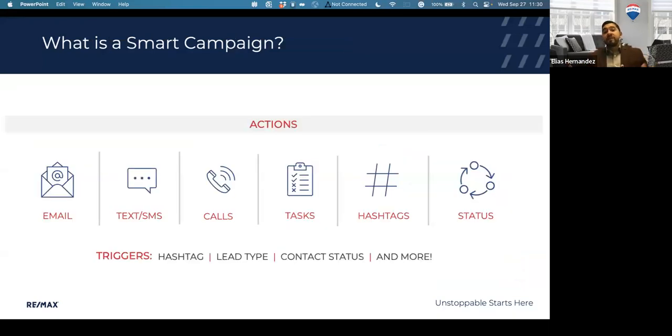Now, what is a smart campaign? This is a great slide because I like to divide it up right in the middle. But if you look, there are tons of actions that a campaign can do now inside of KV Core. You can email, text, call. There's tasks for you, hashtags, and statuses. So all of those are different things that you can go in and set up in one campaign. Does that mean that every campaign has to have all of this? No, by no means does that mean anything like that. That just means that you have all of these as options if you choose to use them.